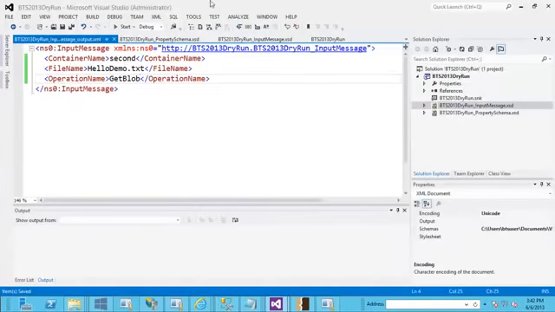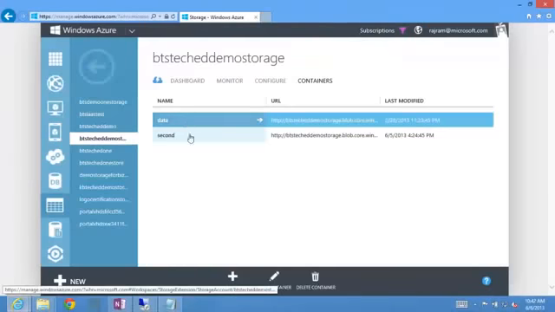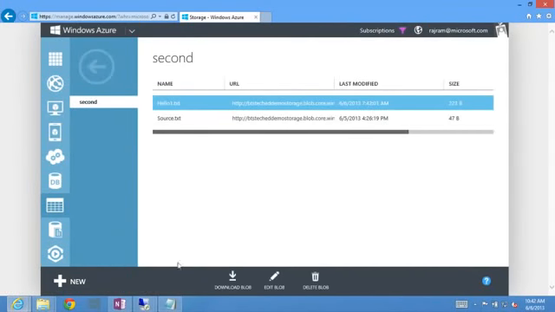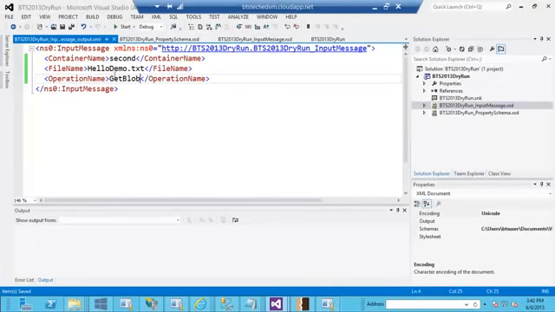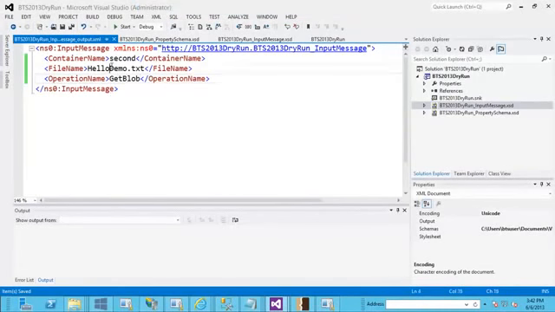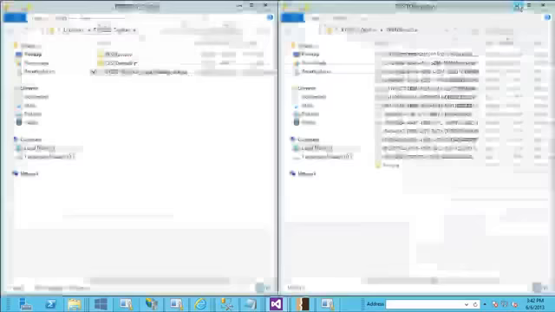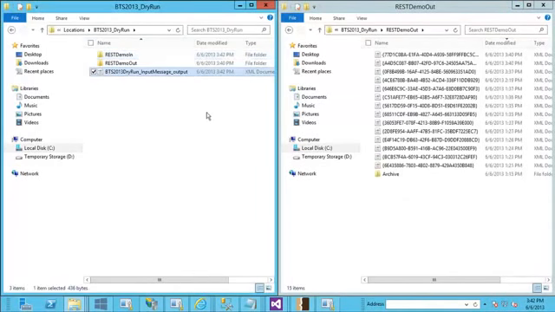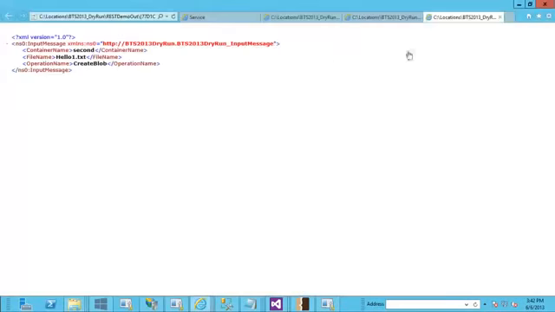Oh, maybe the hello demo.txt may not be there. Let's go back to second. And here you have hello1.txt. So let's just change the name of the file to hello1.txt. Right, now you got the message. So here if you see, this is the contents of that hello1.txt. It's an XML file. I just renamed it as txt.